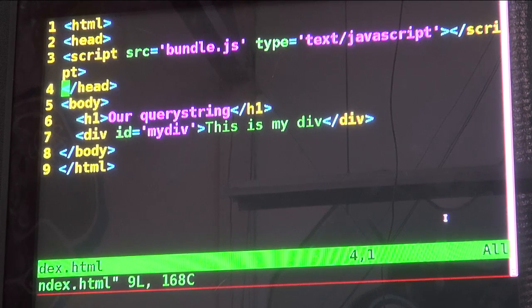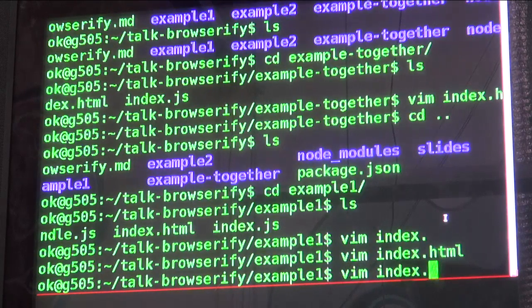So here you see some HTML, and this is the bundle.js that I was referring to earlier. And we're going to do something with this. So let's look at the JavaScript that is associated with it.